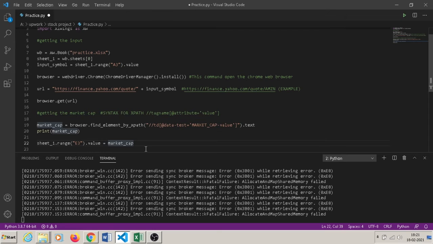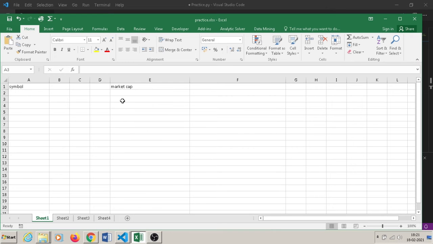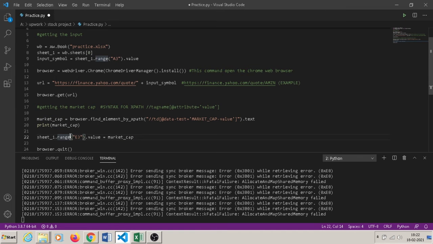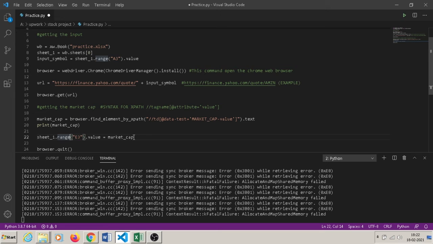Now we want this market cap to be printed in the output cell. So we have defined E3 as our output cell earlier. So what we'll do is we'll write sheet1.range E3.value, and we'll give this cell the value of market cap, what we have got here.